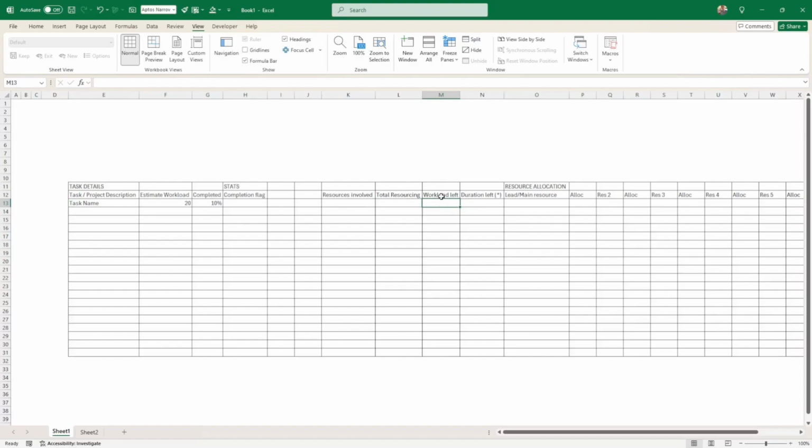So we can actually do it straight away. For that part, workload left is 1, which is 100% minus 10%. And we'll be multiplying this by the workload. So we can see there's 10% done, so there's 18 left. And so we look at the others when we have done the resource allocation.